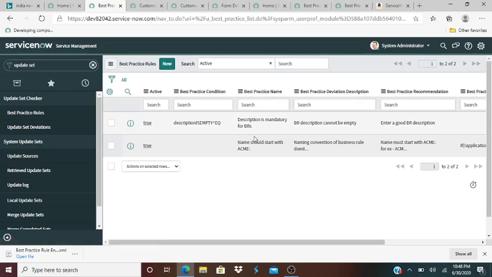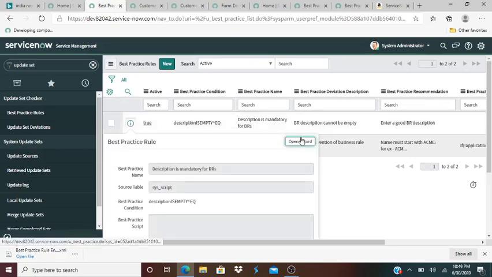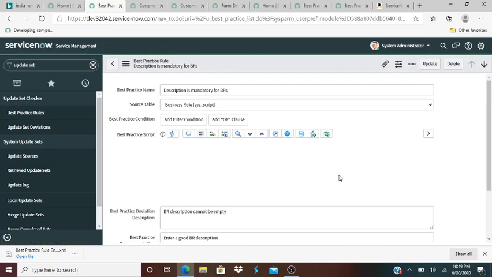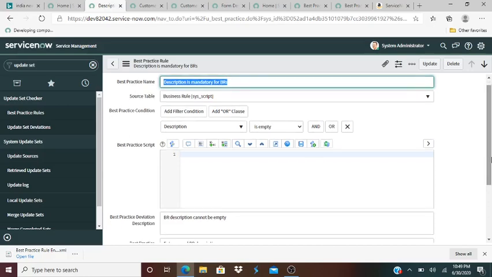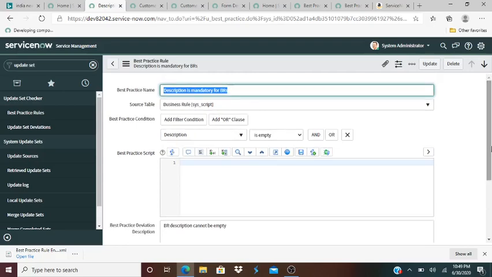The first rule is, okay, it's opening. I hope it's opening. Yeah. So the first rule is description is mandatory for BRs. There is a description field on BRs, and by applying this rule, what you're saying is, hey developer, you have written a BR, but you have not given me a good description. Can you please give me a good description? So that everyone else understands what you have written or what the business rule is all about.